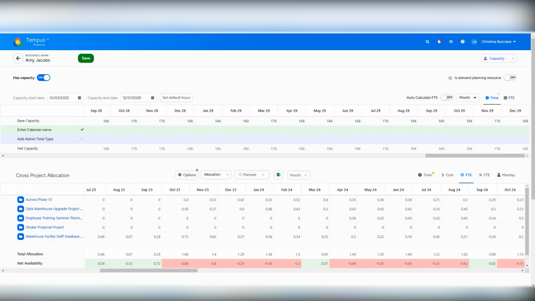This wraps up understanding capacity in Tempus and how to update your resources' capacity. I would encourage you to read the Help Center articles on this important piece of Tempus as an additional resource.